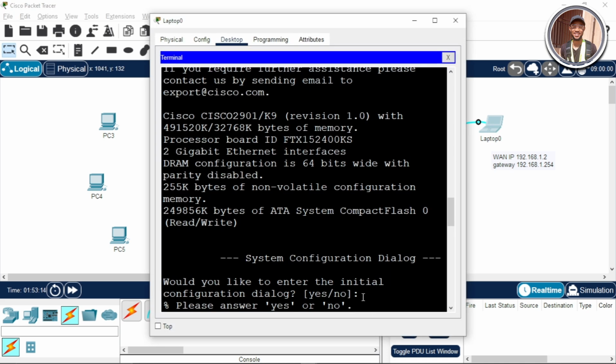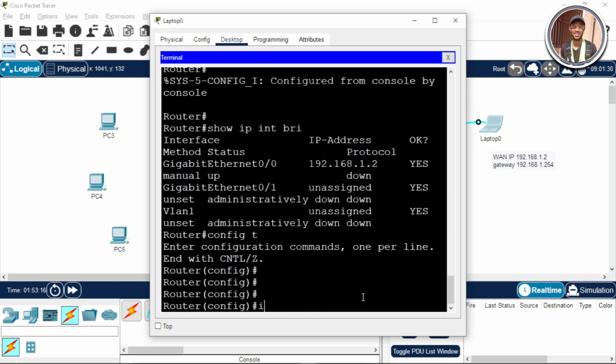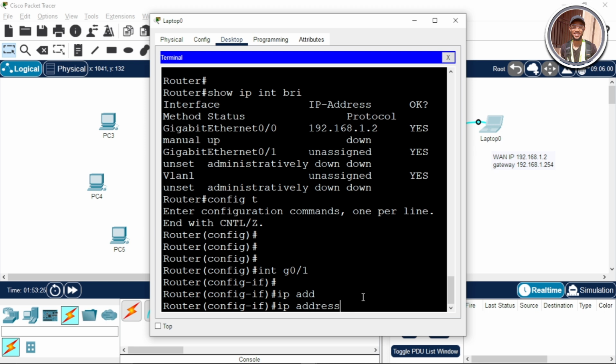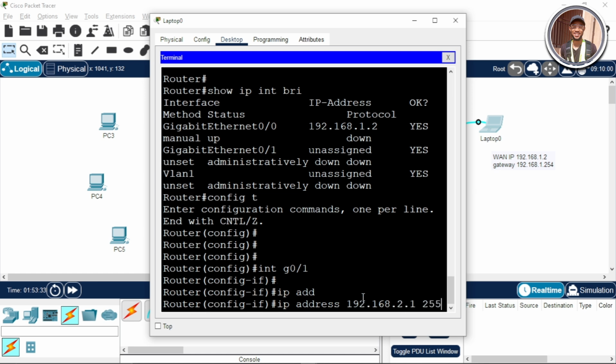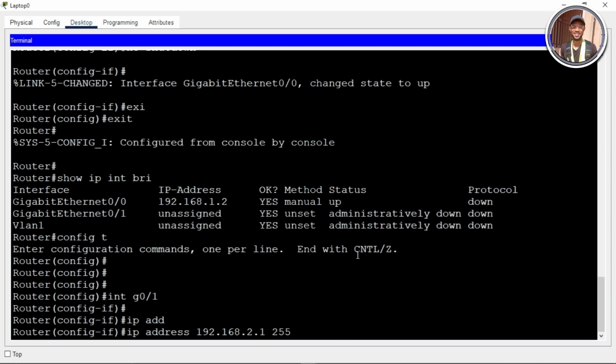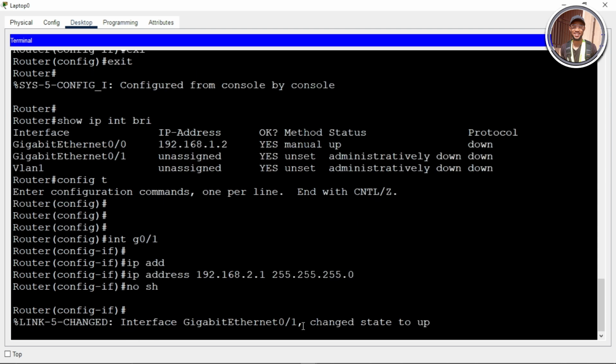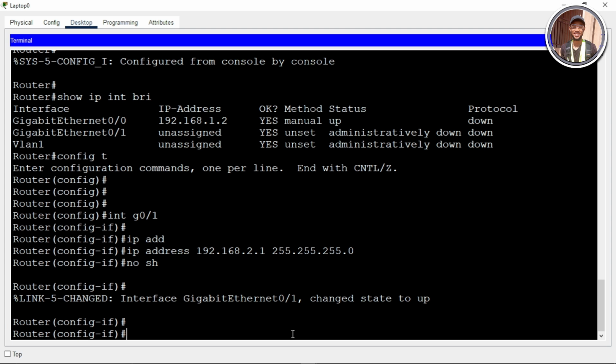So if I come back here, interface G0/1, ip address 192.168.2.10 255.255.255.0, enter. No shutdown. So the same thing we did on the other interface. All right, so from here now, the next configuration we're going to do is NAT.